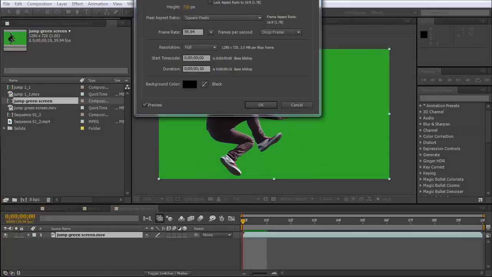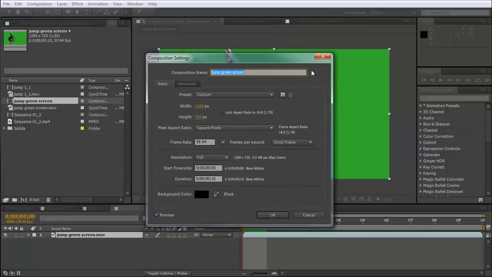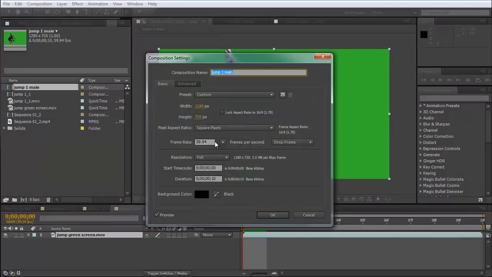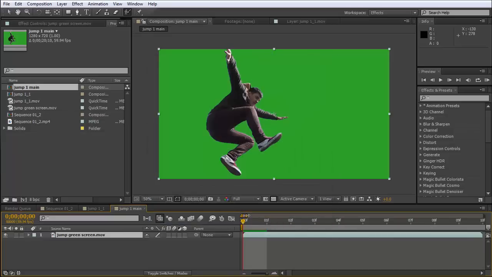Let's rename this to jump one main. I'll hit OK. And we need to, first of all, increase the length of this comp. So let's go for, say, 20 seconds. And, well, I probably just skipped this completely when I should have addressed it.